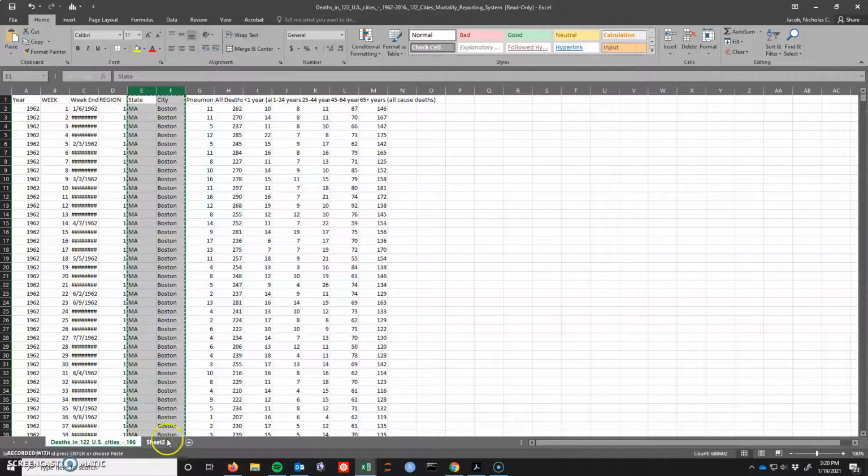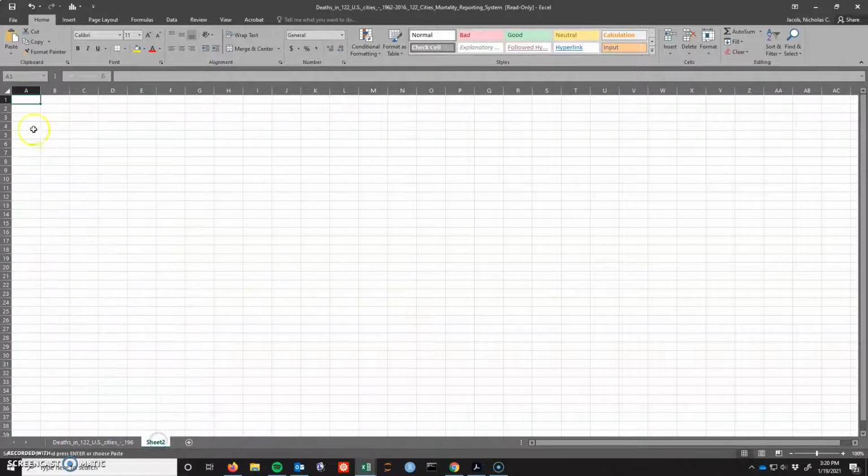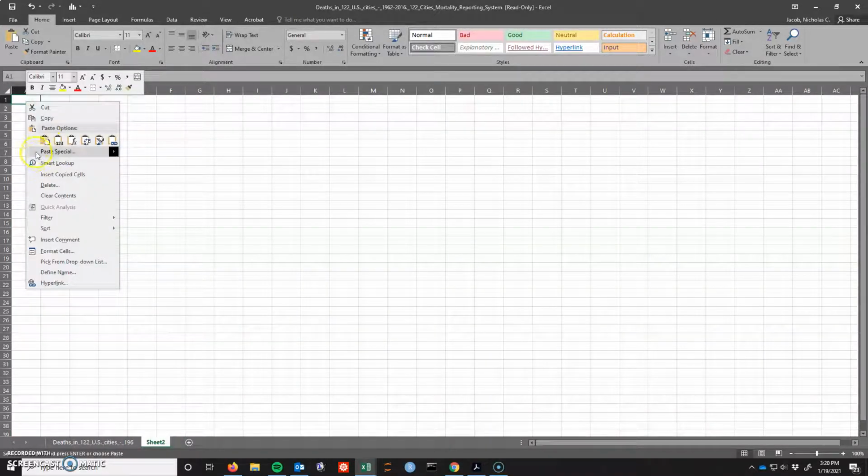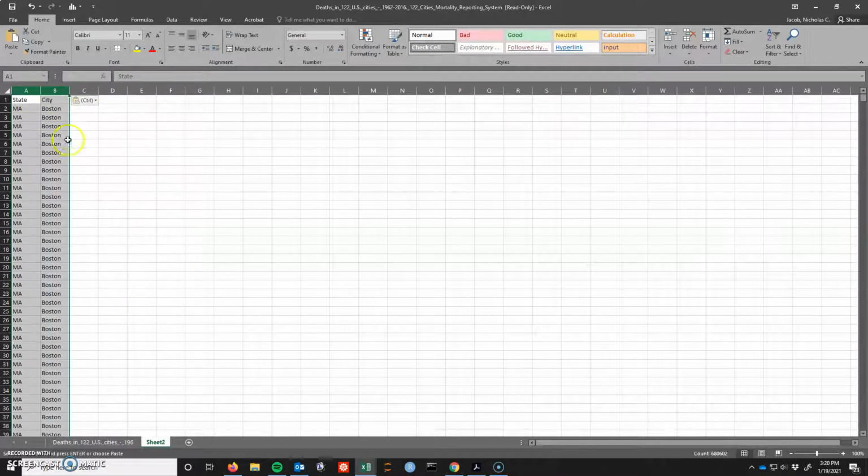So first thing I'm going to do is copy these two columns and paste them over here in my other sheet. So I'll just click paste, and boom, there they come. Cool. All right, so if we want to make a two-way table, we want to have a column that has the states and a row that has the cities. We don't want everything that's here, right? We want to count how many are here.